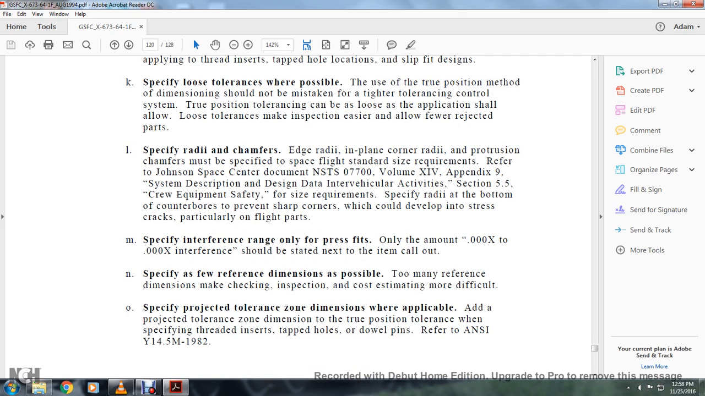Specifying radii and chamfers, edge radii and in-plane corner radii, and protrusion chamfers, must be specified with the space flight standard size requirements. Refer to the Johnson Space Center documentation NSTS 07700 volume 14 appendix 9, system description design data, engine vehicle activity, section 5.5 crew equipment safety, for the size requirements. Specify radii at the bottom of counterbores to prevent sharp corners for screws that could develop into stress cracks, particularly on flight parts.